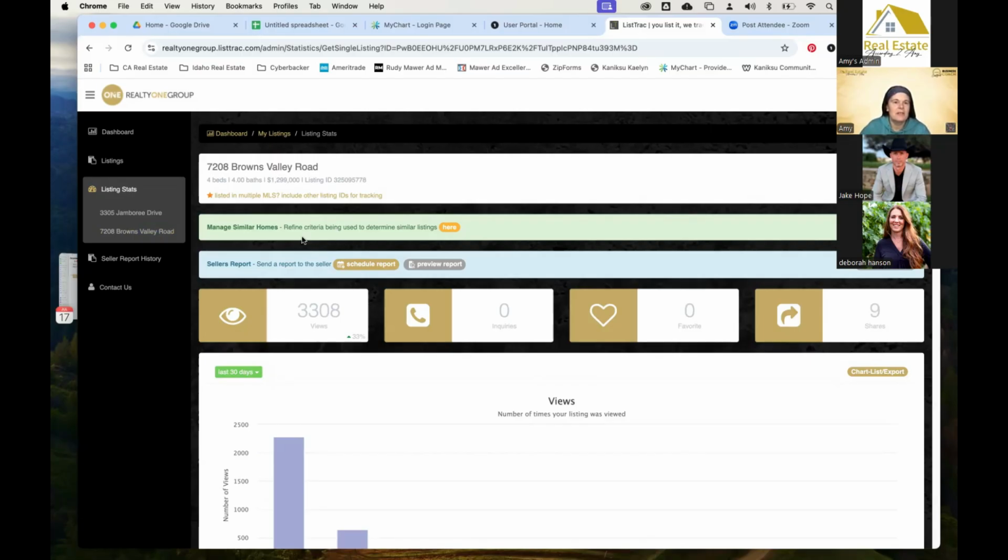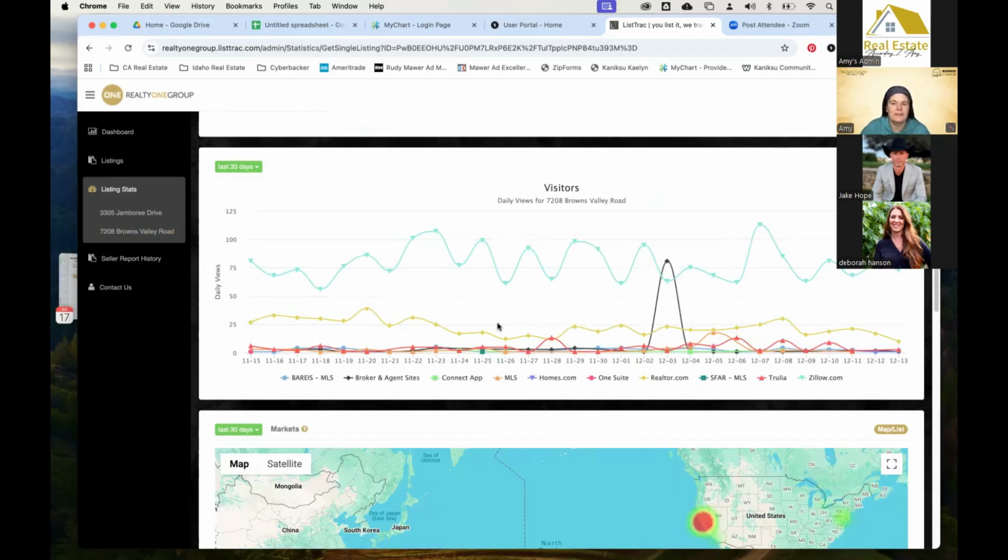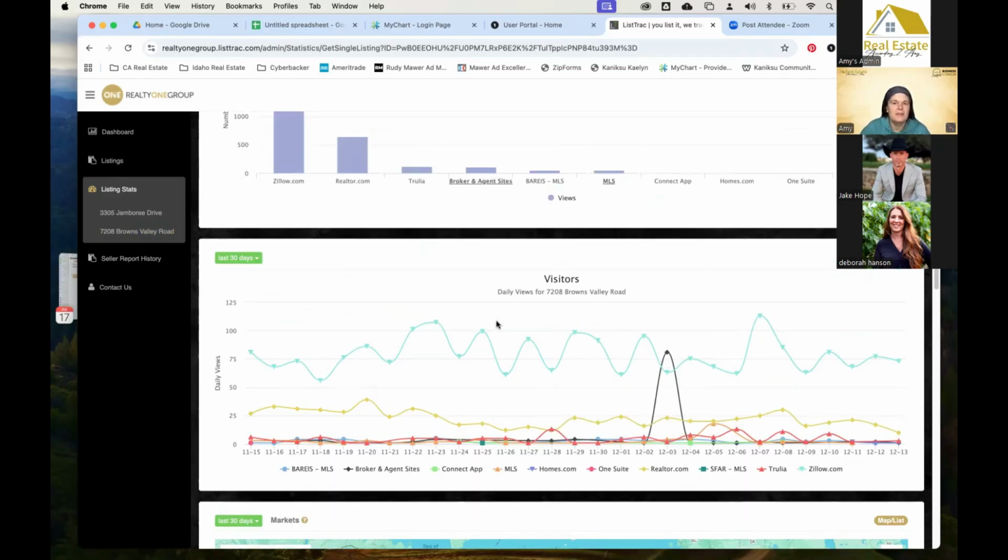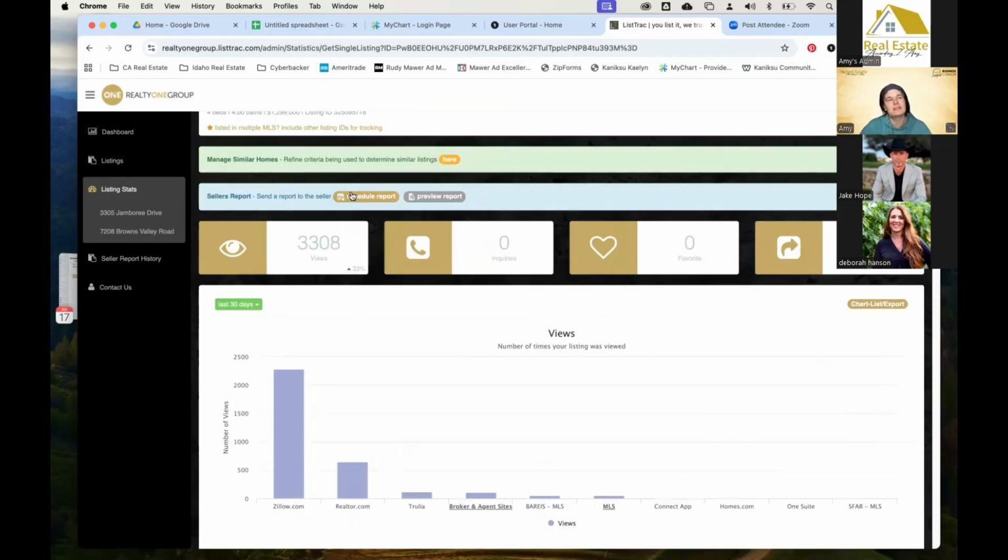Similar homes, you can manage, refine that criteria of what a similar home is, so that it's pulling directly those similar homes based on your criteria. Okay, and then so this was, we toggled over to Browns Valley. Now the other thing that you can do from here is the same thing that we could do from our listing stats dashboard, which is we can schedule a report or preview the report or view the report options. This is the cool thing, right? So our lesson today was about automating seller reports using ListTrac. I would personally set this up to go out like once a week. Okay, so let's go just for kicks.